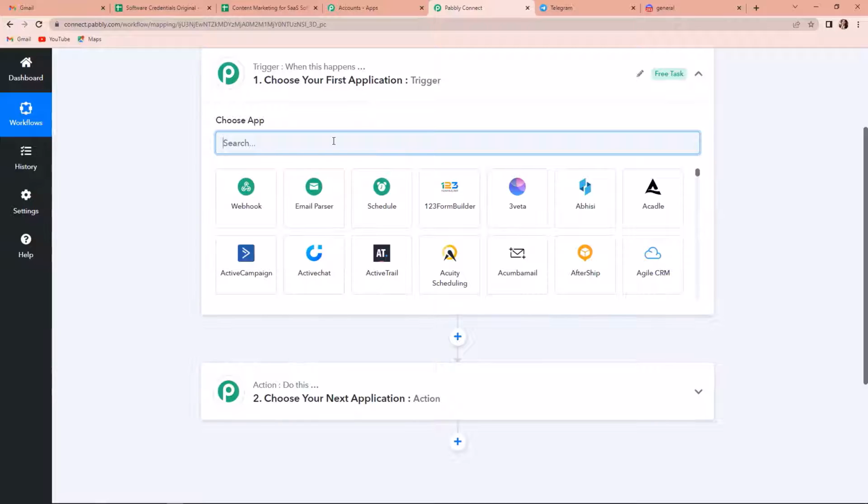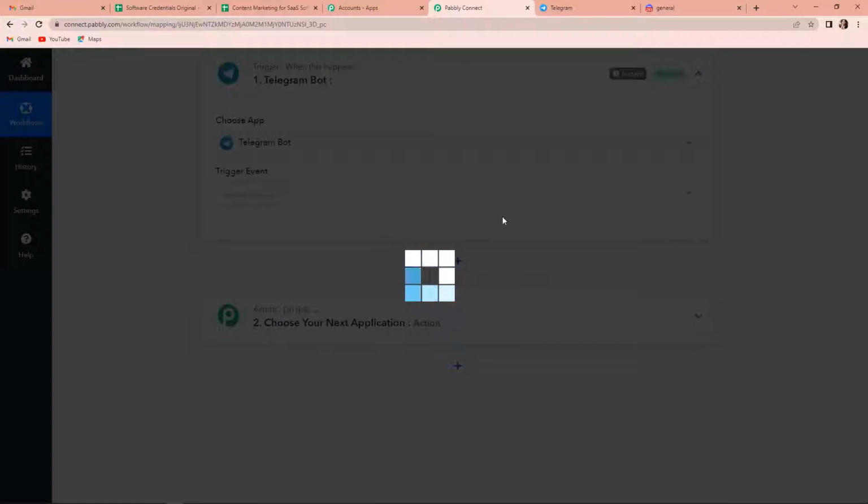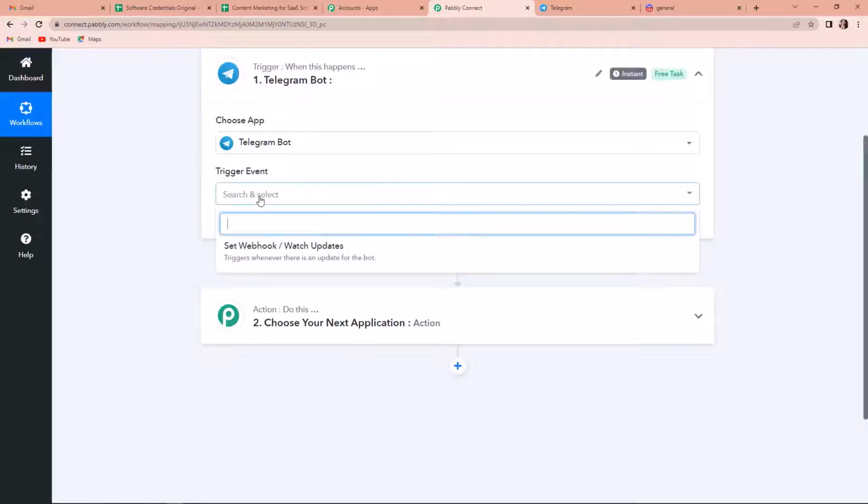Now here the first trigger application would be Telegram. So let's click on this Telegram bot. And now the trigger event, so there's just one, set webhook watch updates.